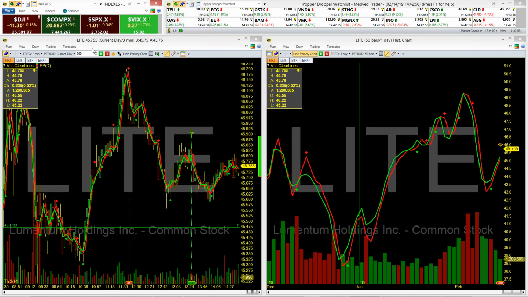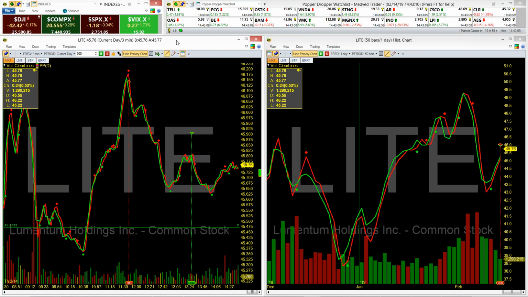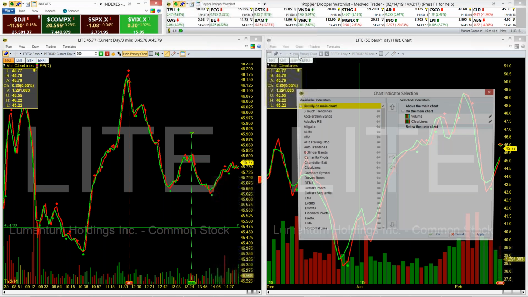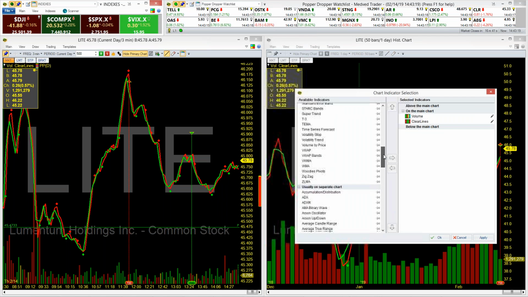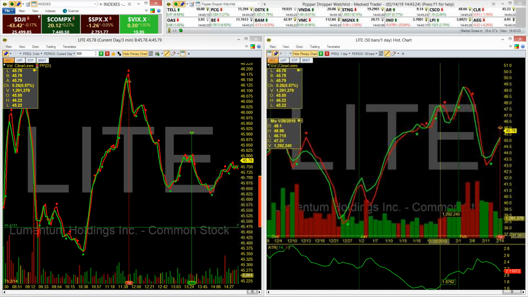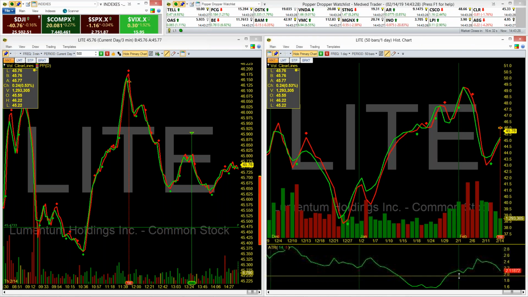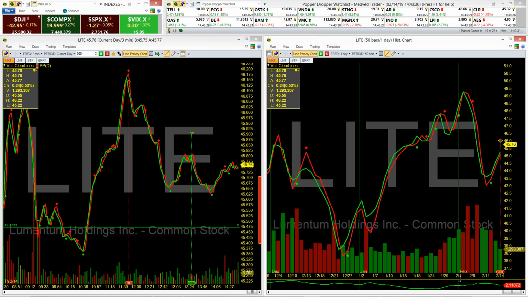Let's keep it simple. This is what's called my two chart layout. It has a historical chart on the right and an intraday chart on the left. So I can go to my historical chart, click on main, go to indicators, and go down and add average true range. It's an indicator. I'm going to squeeze it down because I don't really need to see all that extra stuff.